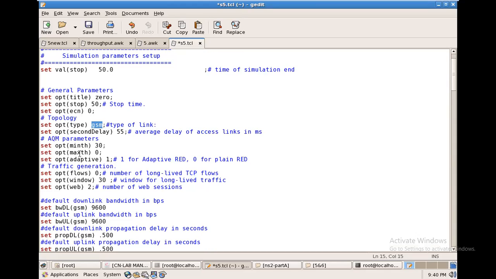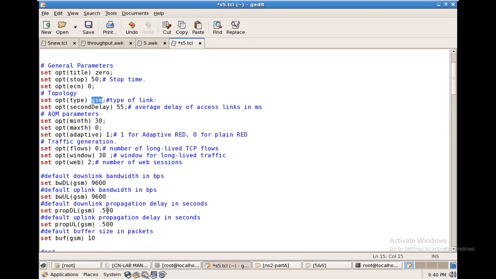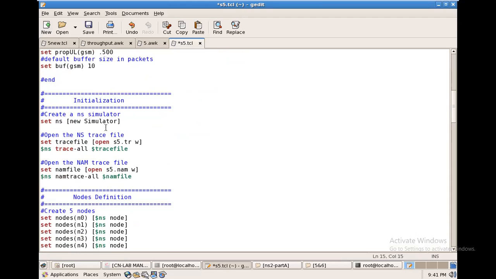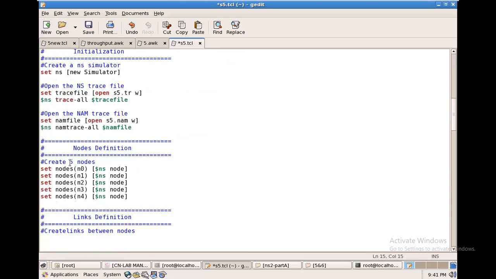Then we continue with the traffic generation. Number of web sessions, number of windows. Then we will set the downlink for GSM. T represents the downside. What we have called is for GSM. We'll set the uplink, downlink with respect to the propagation delay, bandwidth, and the buffer. The same thing in the node definition, we will replace instead of N0, nodes of N0.